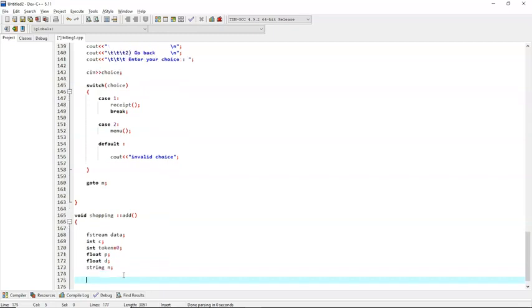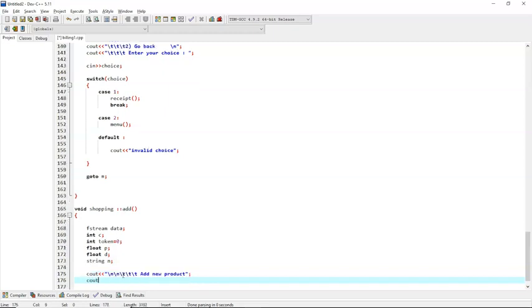Now we have to create a menu kind of a structure in which we will ask the user to enter the product code of the product, the name of the product, price, discount, etc. So let's do that. Let's write add new product. Alright, after that we will write the product code of the product. We'll ask the user to enter the product code of the product. So we'll write \n\n and \t.